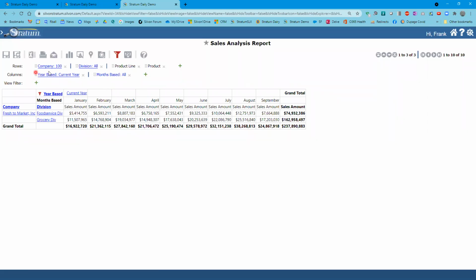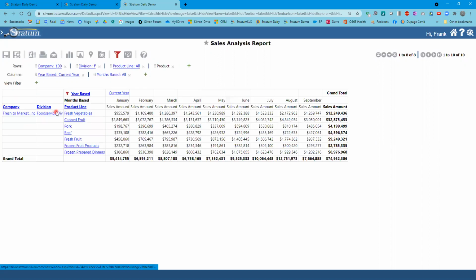So you'll see here, I've got your classic, on rows, I've got company, division, product line. I could drill down on one of these and it works just like normal. I'm going down and I saw the product lines here. But how did I get stuff in the columns?